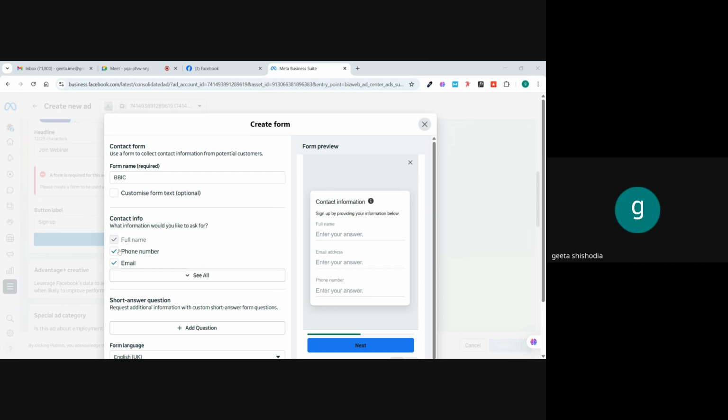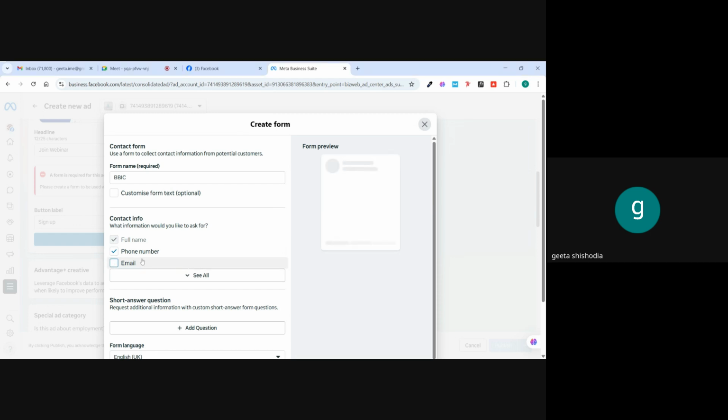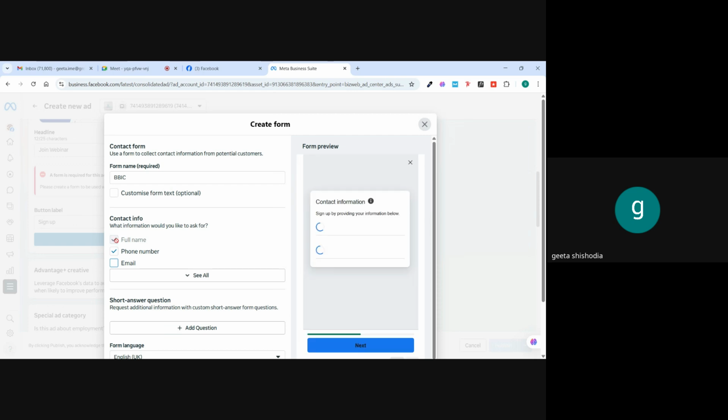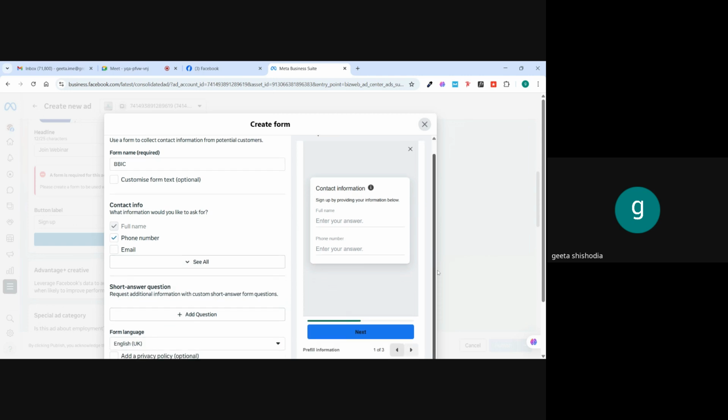All right. So you can select any one of them. I am selecting phone number. Okay, so full name and phone number. If people don't write their phone number, how are we going to connect with them?